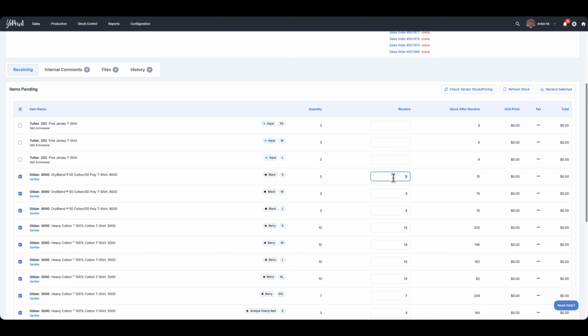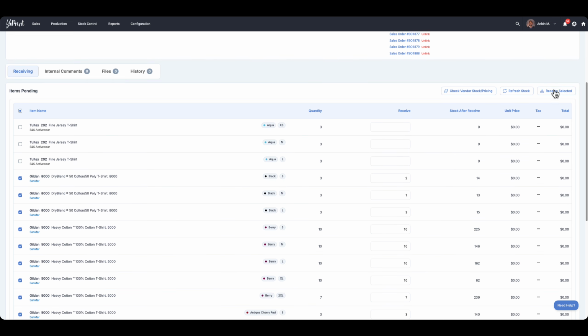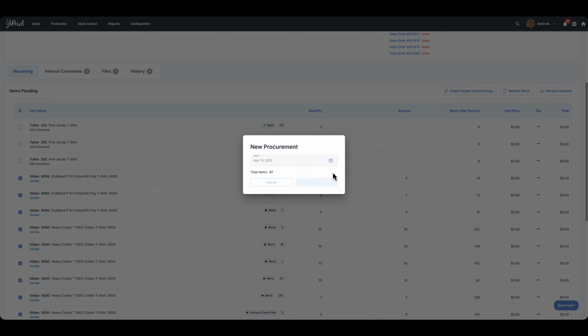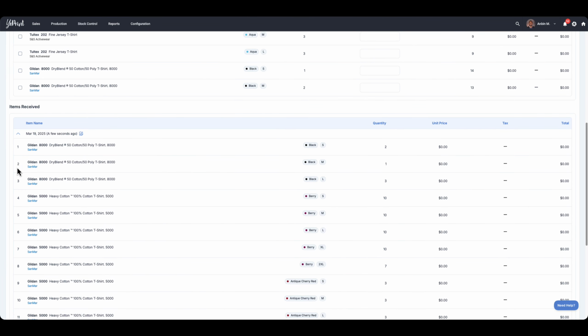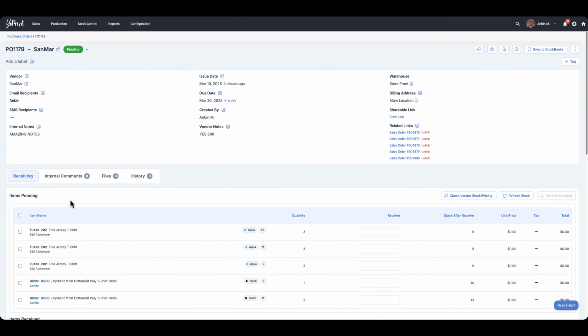I could also say that, for size S, I only received 2. I've received 1. So the rest arrived fine, right? I can go ahead and receive the rest first here. So then you know that you've received these items, you're still waiting on it. So it's very easy to know what's stalling your progress.